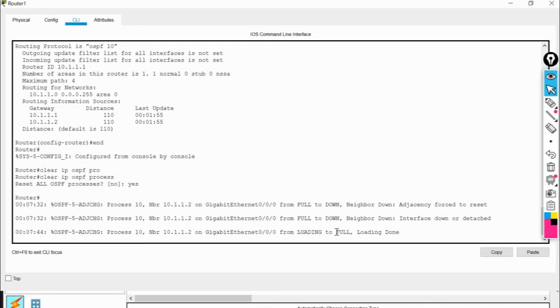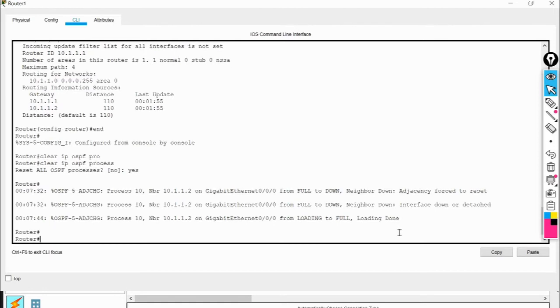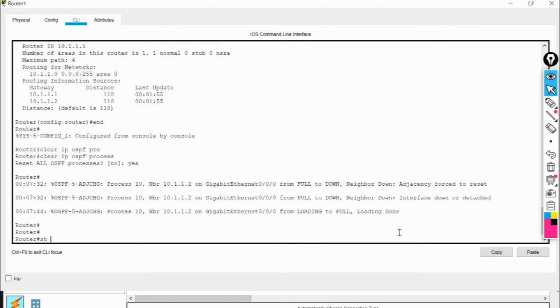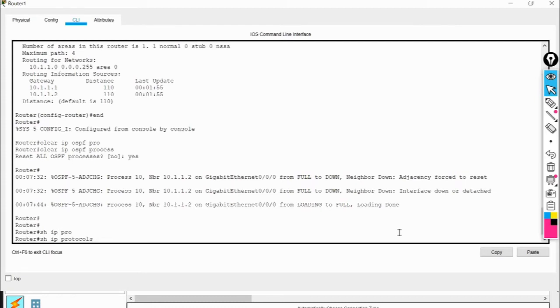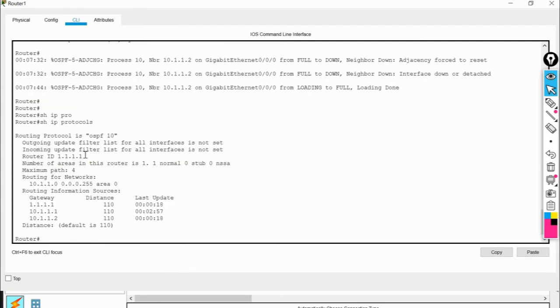Yes, loading to full. Now again it is the same revert. Earlier it was full to down, and now from loading to full, it's working again. Perfect. Now for our exercise, let's check the router ID. Show IP protocols. And yes, the new router ID has taken effect. So that's the same thing.